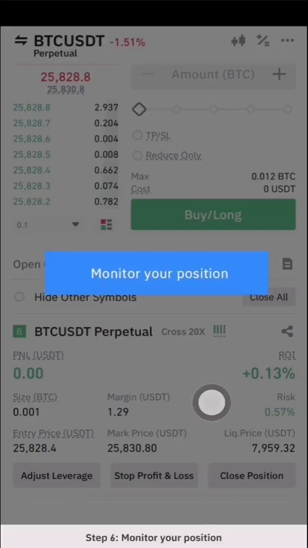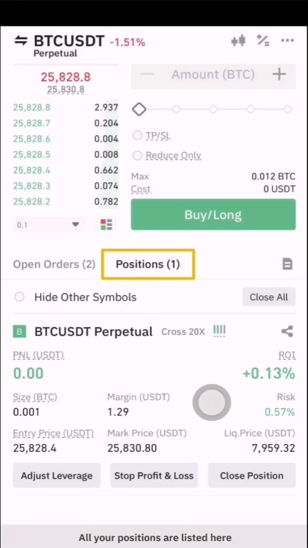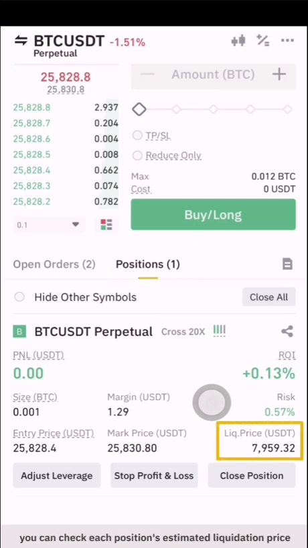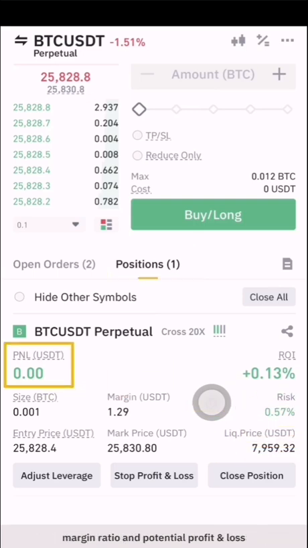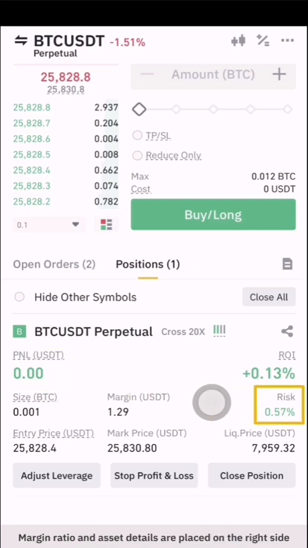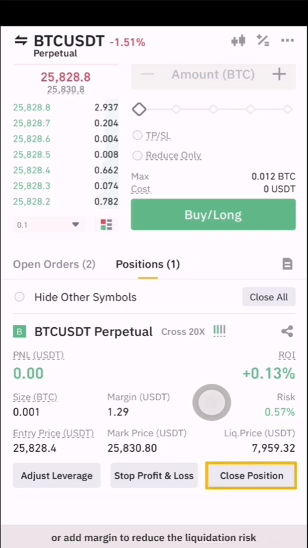Step 6. Monitor your position. All your positions are listed here. You can check each position's estimated liquidation price, margin ratio, and potential profit and loss. Margin ratio and asset details are placed on the right side where you can instantly track to evaluate the risk. You can then choose to either close the position or add margin to reduce the liquidation risk.